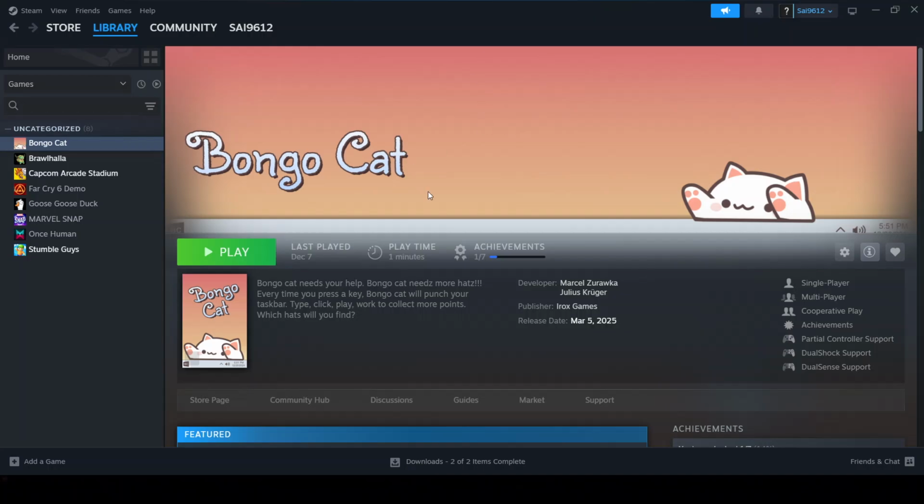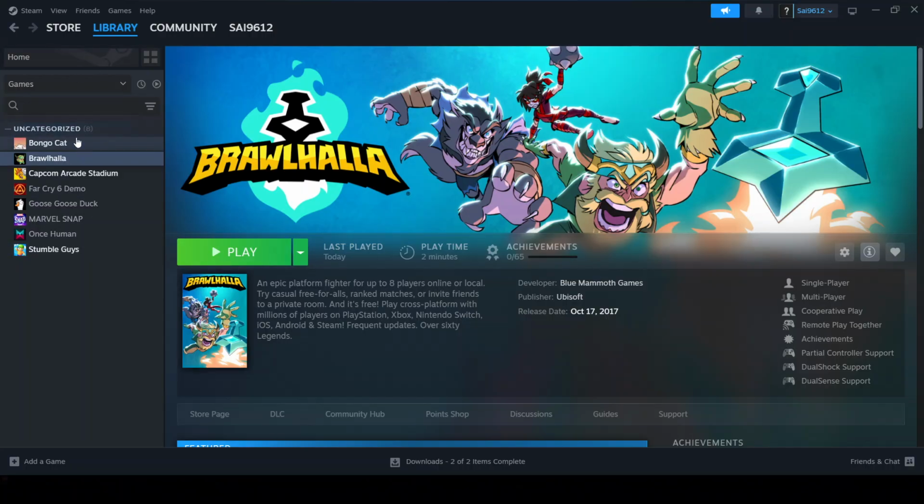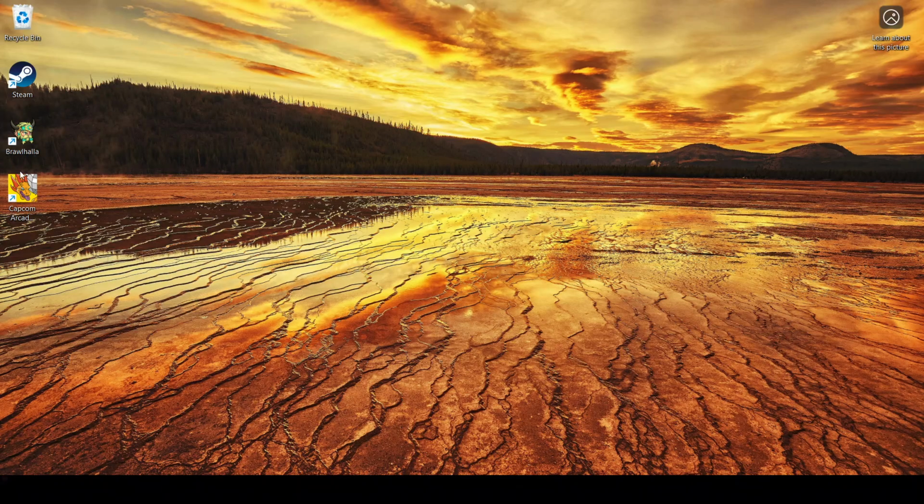In today's video, I'm going to teach you how to fix Steam game icons missing. If your Steam game shortcut suddenly turned blank or shows a generic icon, don't worry, this quick walkthrough will restore the proper icon so your desktop looks the way it should.